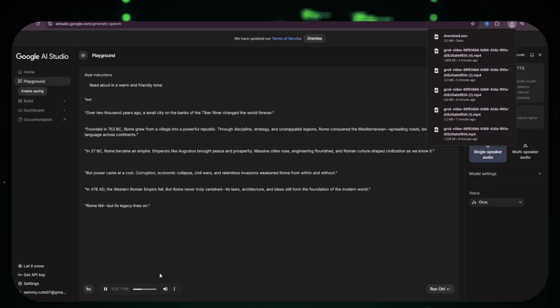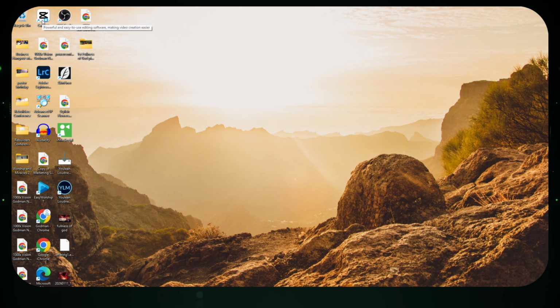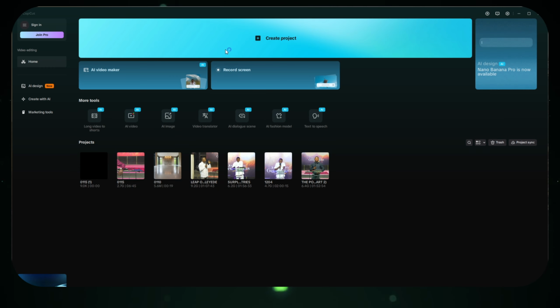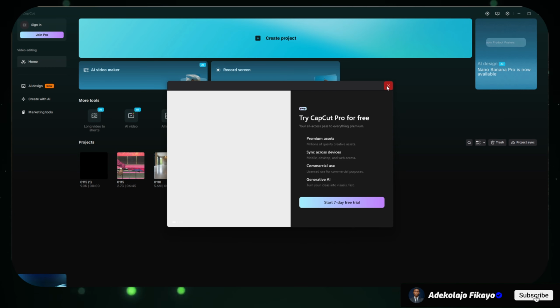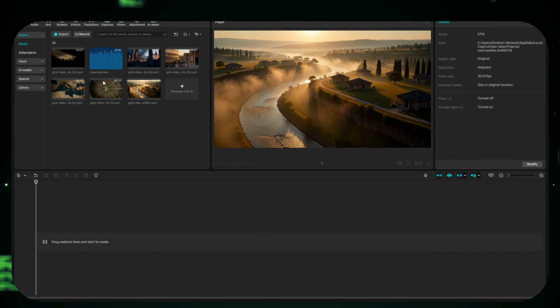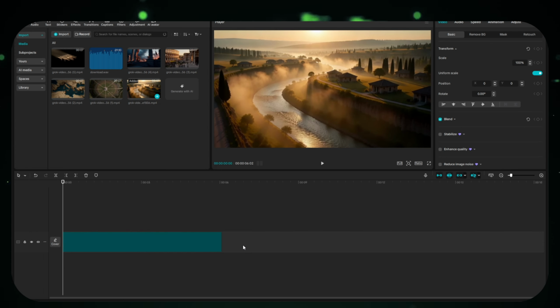Now, once your voiceover and clips are ready, import everything into your favorite video editor. In this case, I'll be using CapCut. If you want a detailed tutorial on how to use it, I've created a step-by-step tutorial on how to use it. Click on New Project, then import all your clips. Then drag all your clips onto the timeline one by one.